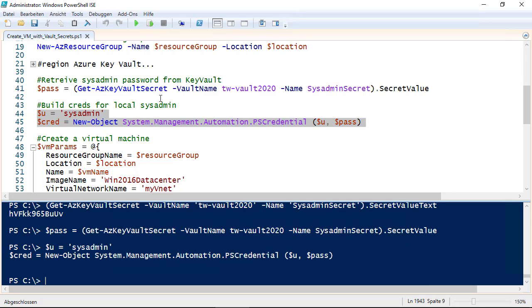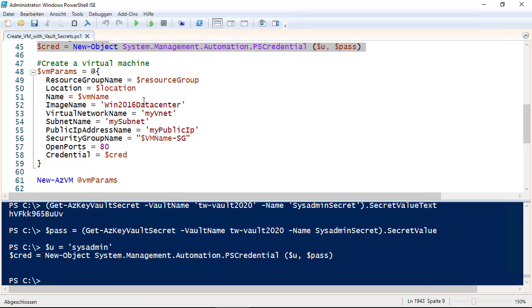And now we are at the point where we can create a virtual machine. And I'm using a hash table. A hash table begins with the @ symbol and the open parenthesis. Everything will be stored in the variable $VMParams. The hash table allows me to generate the information line by line, so I don't have to create a one-liner, everything in one line. No, I can provide the information line by line.